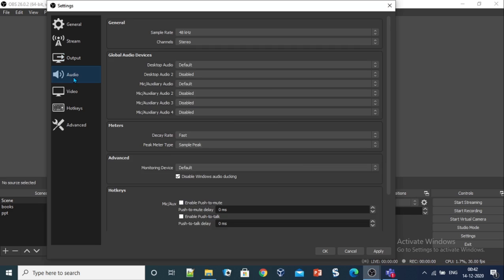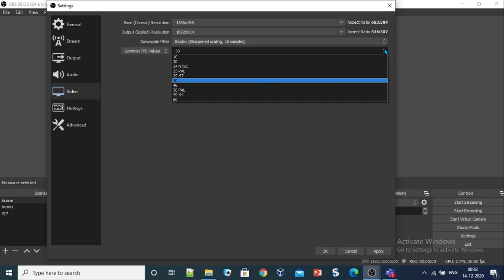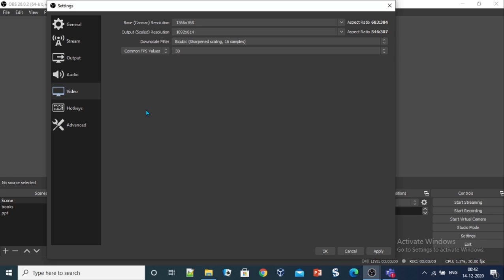You can also make changes in the audio settings like the sample rate or the channels. The various video settings like the resolution, frames per second can also be changed using the video settings. If you are not a tech-savvy person and are not aware of the various audio and video settings, you can leave them to default.